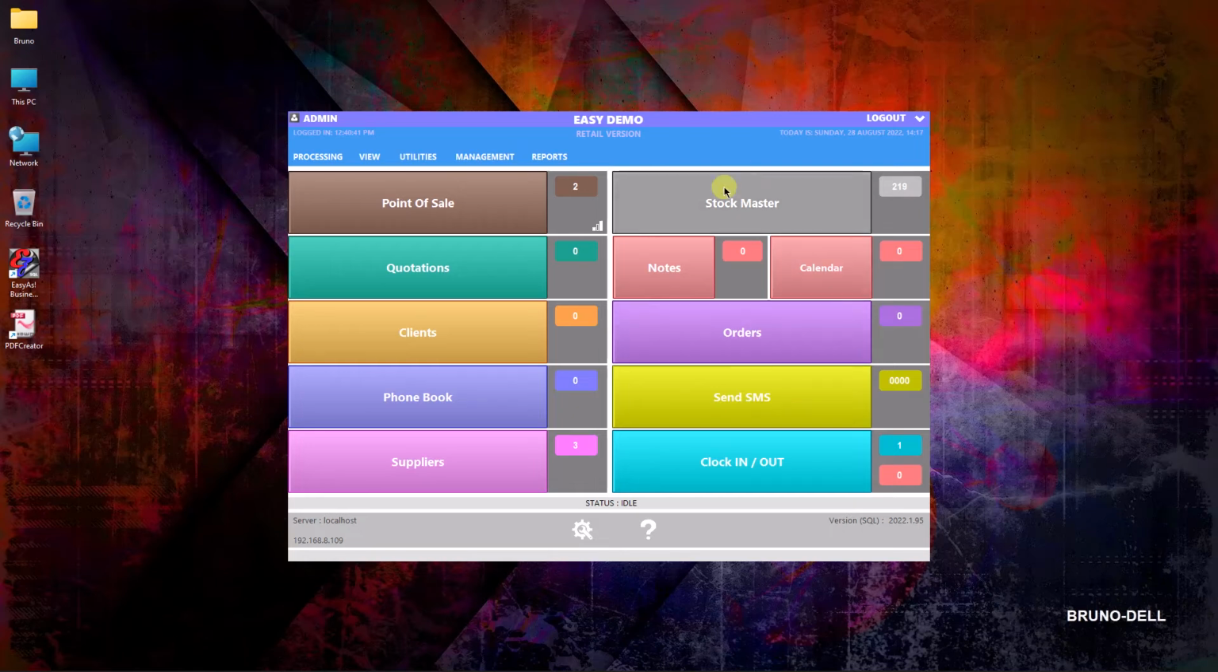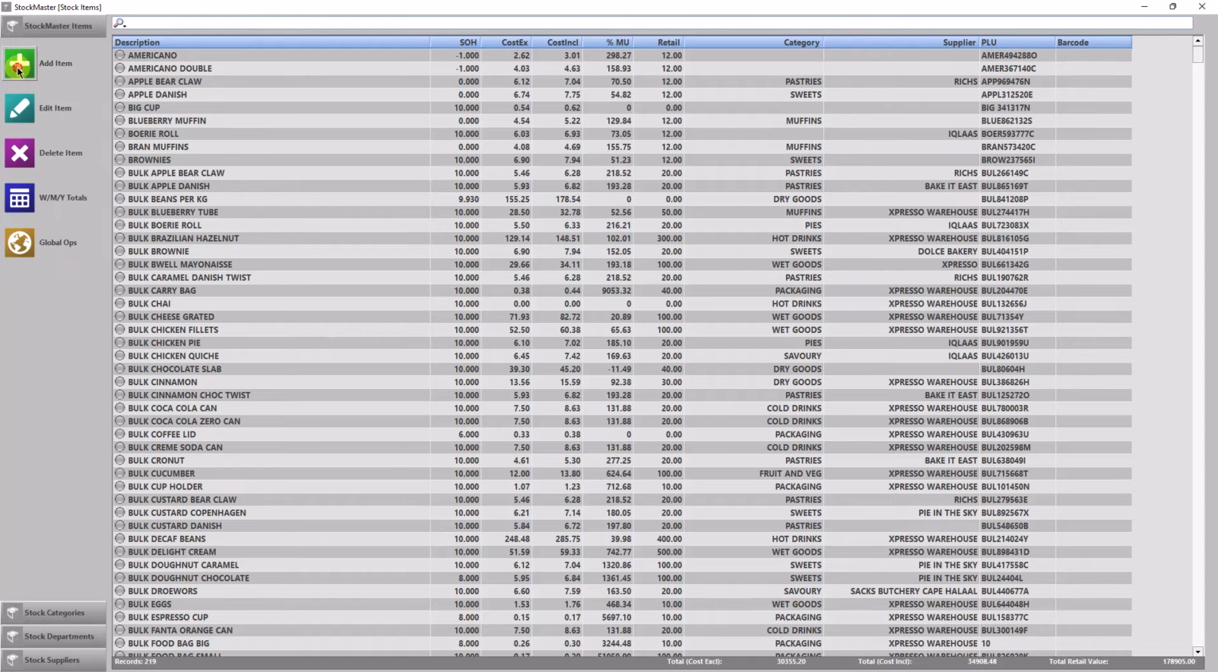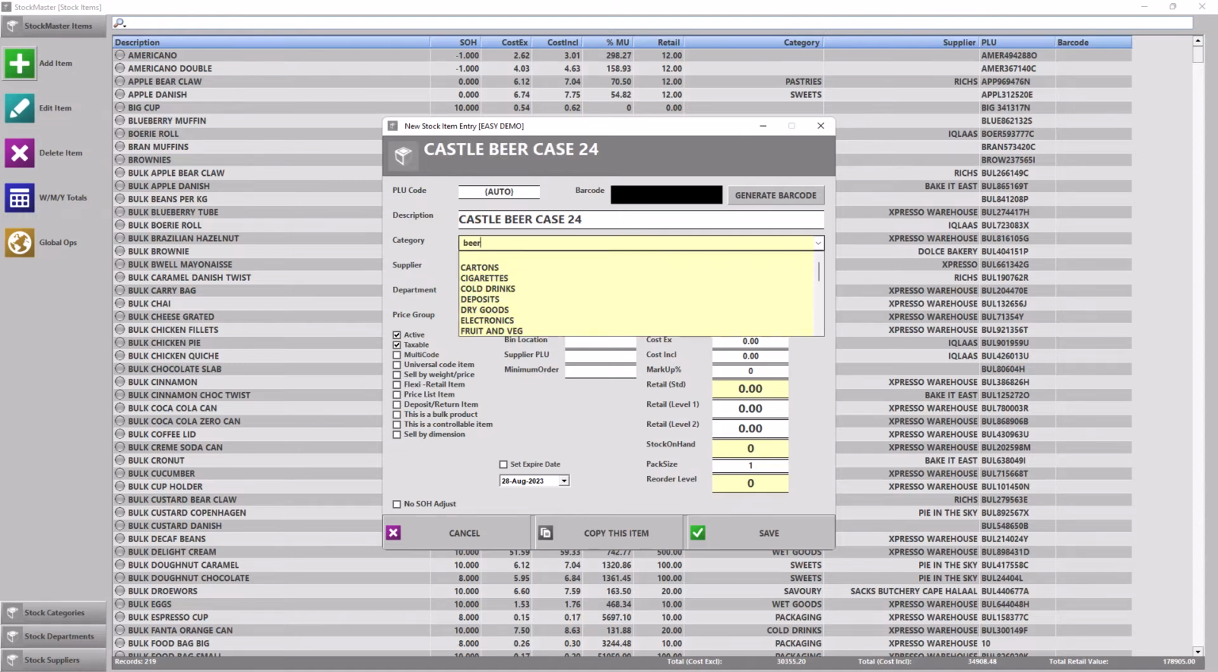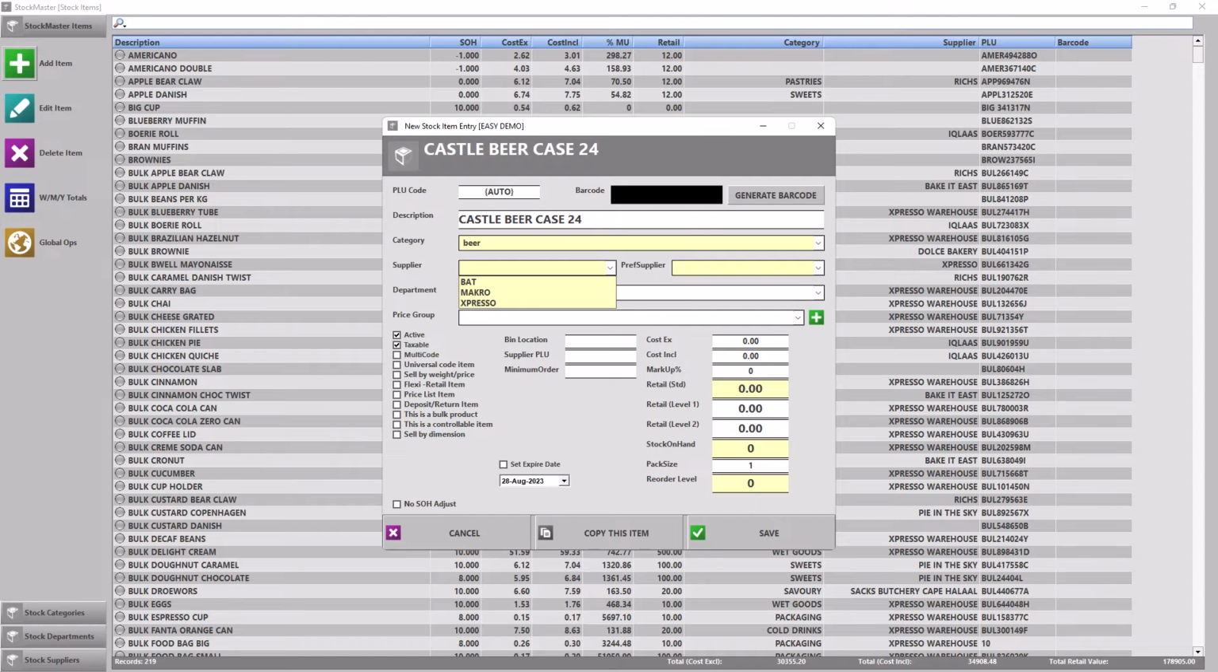Okay, so we're going to start off by going to the Stockmaster. We're going to create the case. So in this case, I'm just going to say Castle, Castle Beer, case 24. Just put that in the description so that whoever's loading the stock knows what we're dealing with. We're dealing with cases of 24 Castle Beer here. The category will be beer. Supplier, let's just say, will be Ultra Liquors.